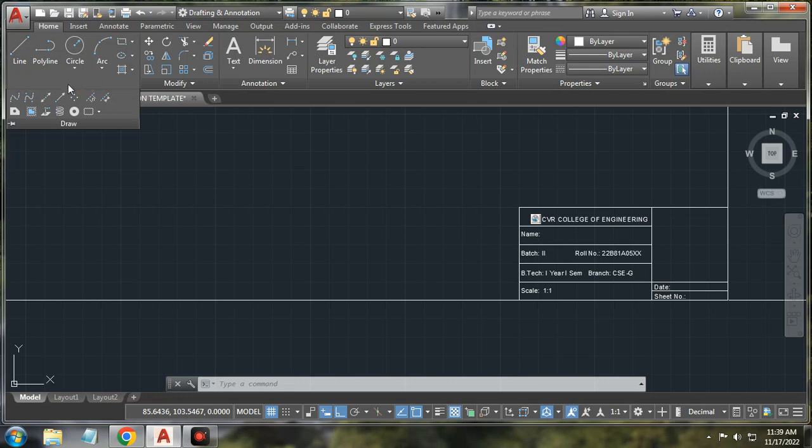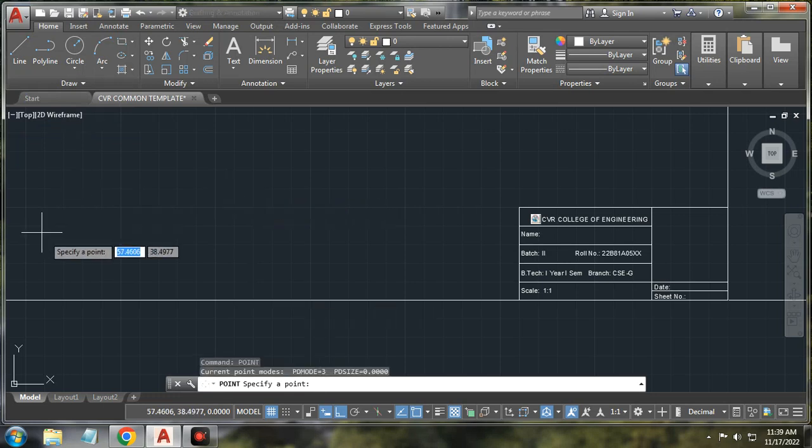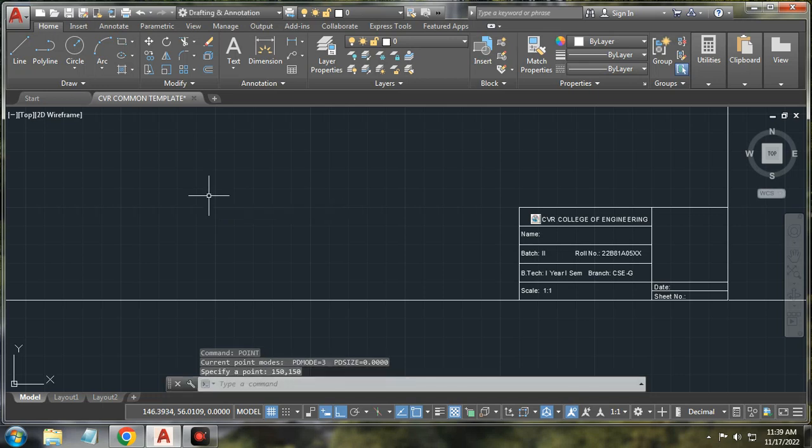Before starting the drawing, the basic one is the point, so you have to type point and click enter. Directly it will ask where to specify. You can see the coordinate. Suppose I want the coordinate as 100 comma 100 or else 150 comma 150. On the keyboard, click tab or comma so that it goes to the next value. So 150, 150, a point is created.